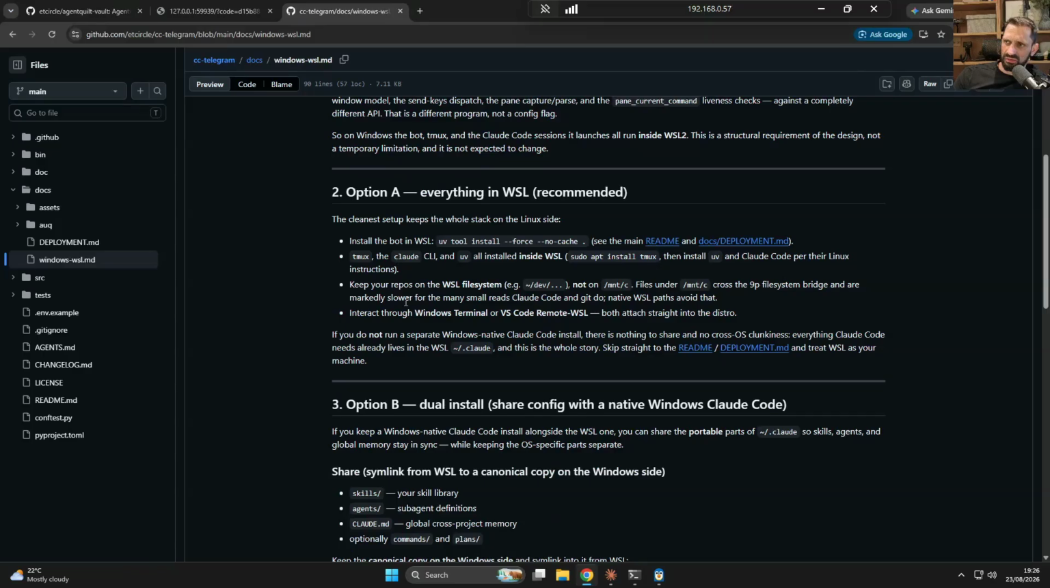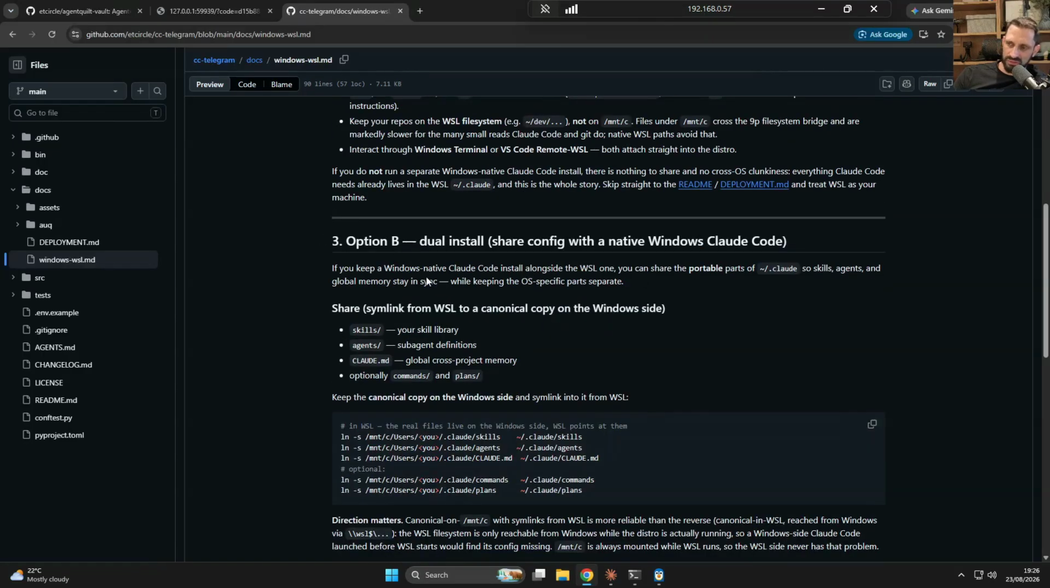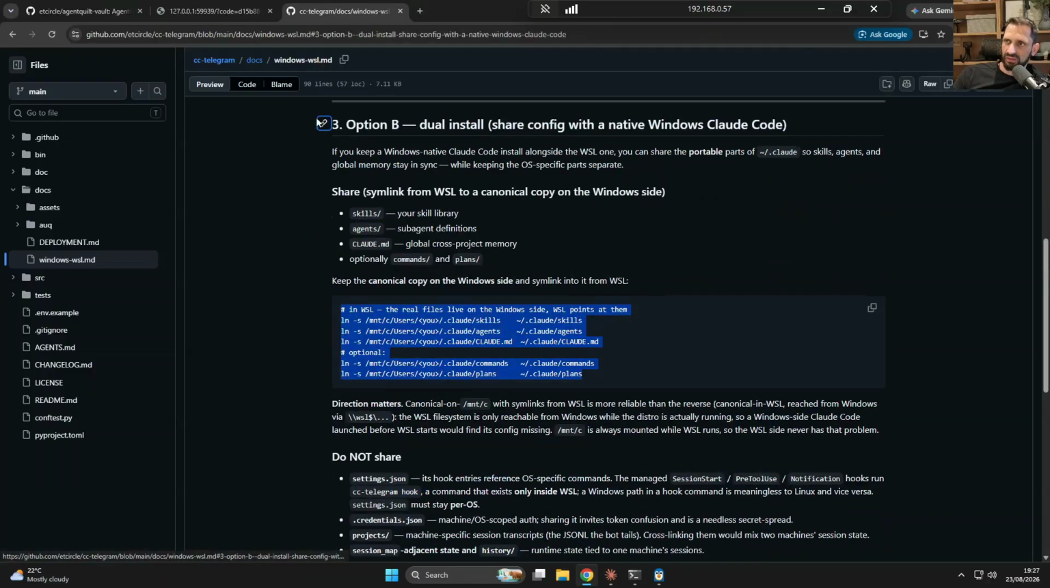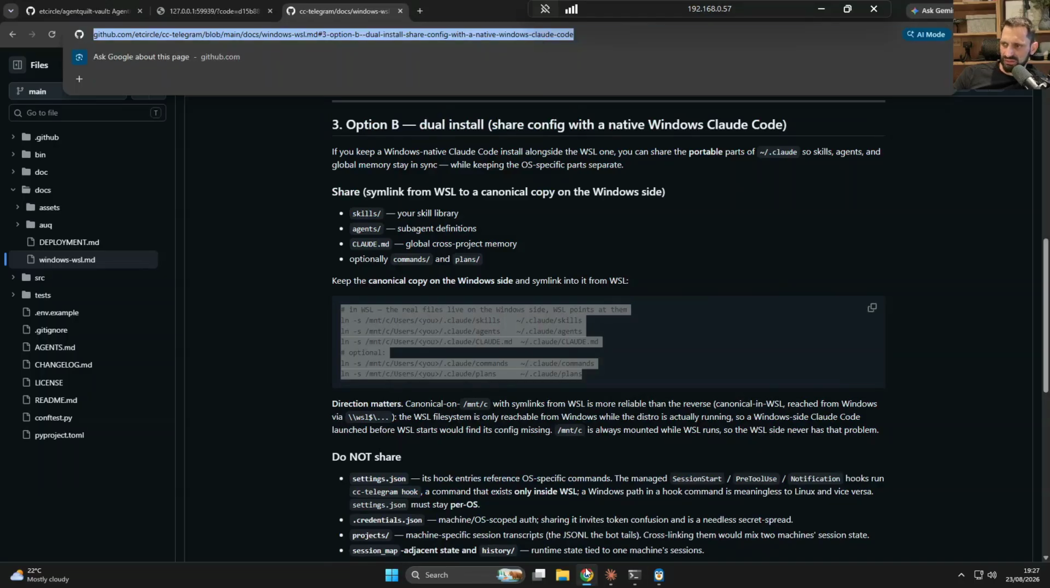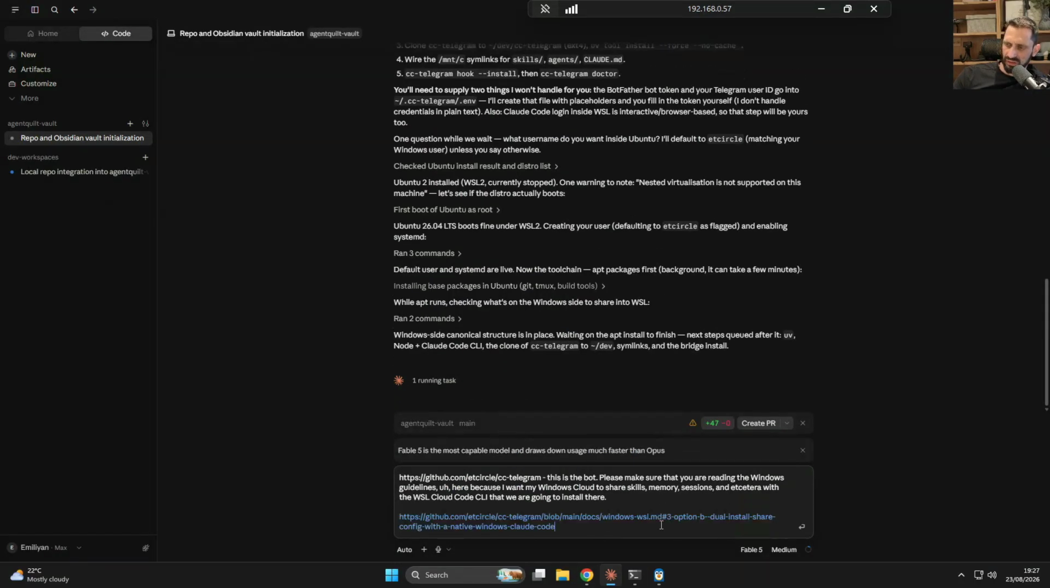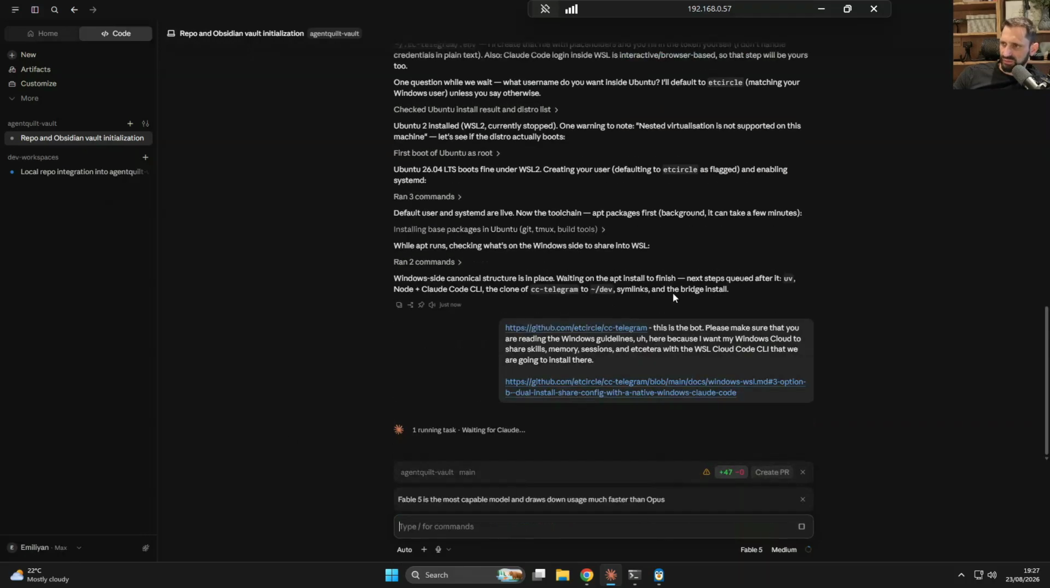But in essence, what we would want to do when it comes to Windows, it doesn't apply for Linux or Mac, because WSL is like a separate virtual machine. We want to share the skills, the agents, the Claude MD global directory across the two environments, so to say, the Windows and the WSL, and you can see how that is done. So I will provide this just as an option and send it over as a follow-up.